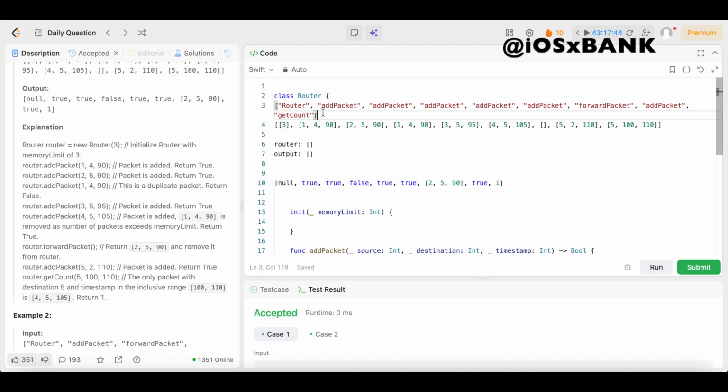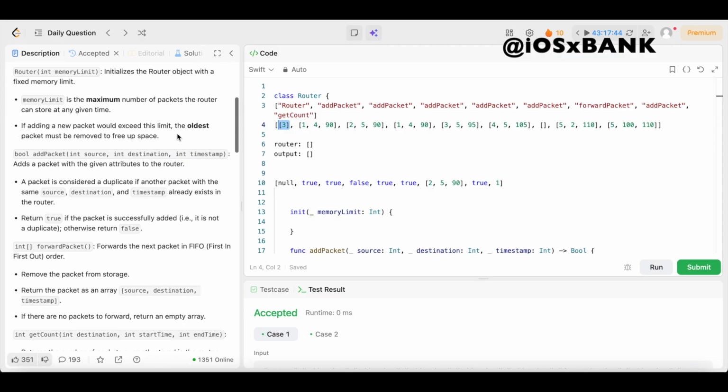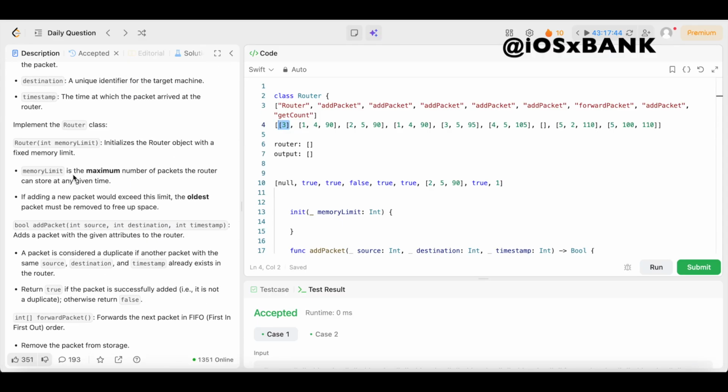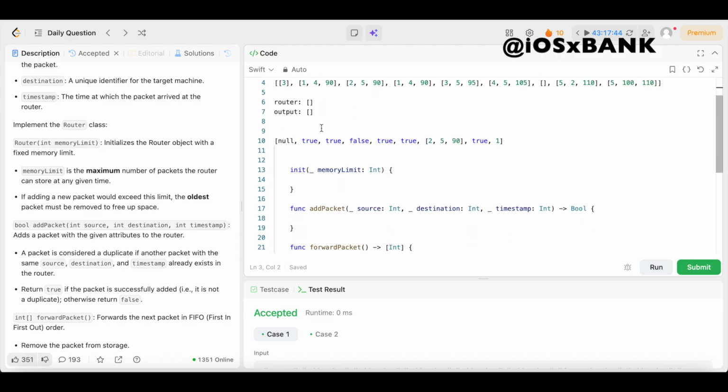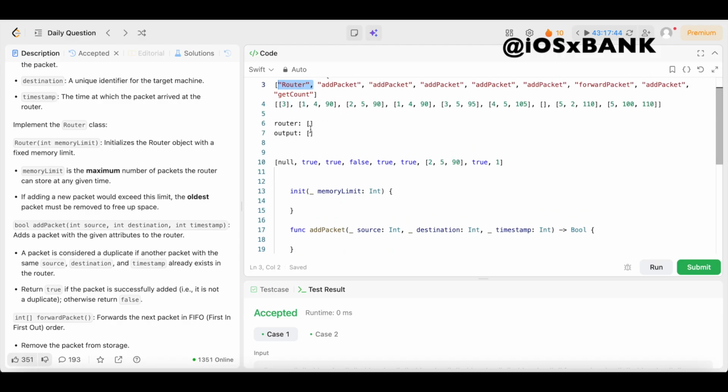So the first thing we do is we're initializing the router class with a max limit of 3. Once again, the memory limit is the maximum number of packets a router can store at any given time. So sorry, this is the memory limit and this is us initializing the class. So we can return null in our output because we're not returning anything.